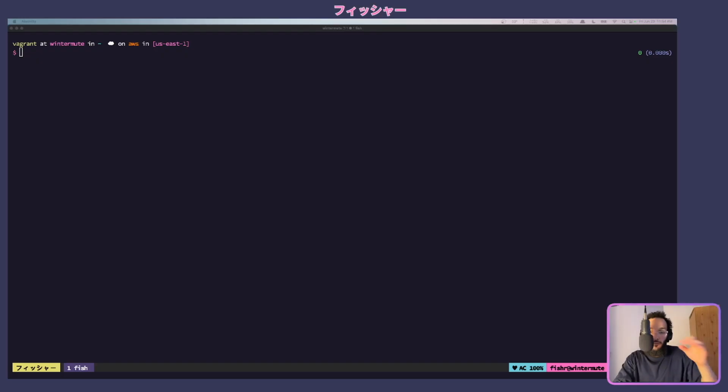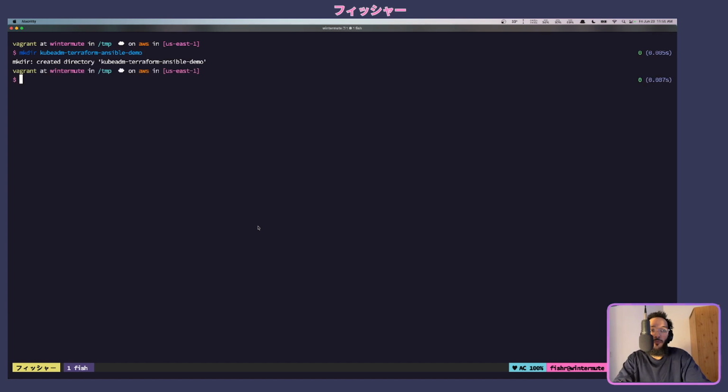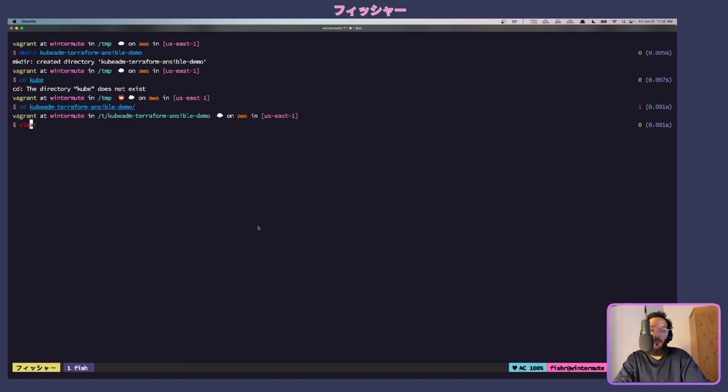All right, so the first thing we need to do is create our project. We're going to set up a folder structure, create the files, and then set up the basic AWS provider. So we'll go to temp, right? And then we'll create a directory called kubeadm terraform Ansible demo. We'll cd into kubeadm terraform Ansible demo like this.